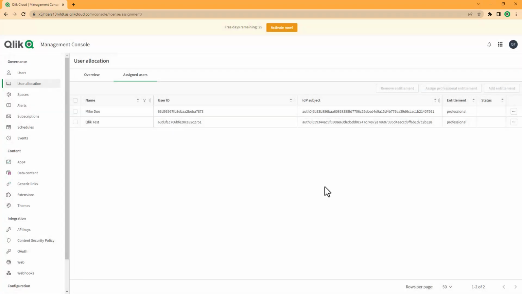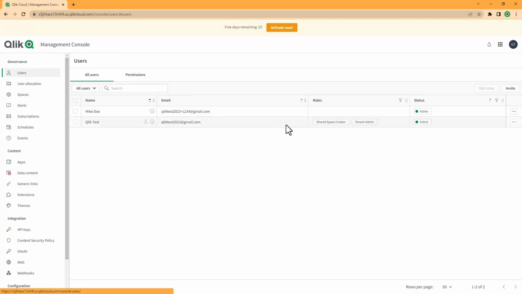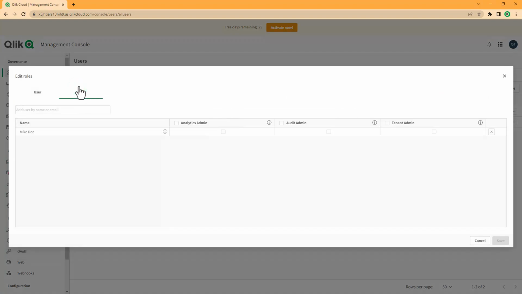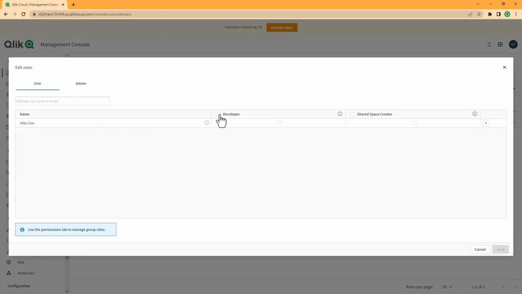So now, that being stated, if I go to Users, if we also wanted to give Mike Doe additional roles, we can click this button, and then choose Edit Roles. And then you have user roles and administration roles. So I want Mike to be a developer and also a shared space creator, meaning he has the ability to create spaces.